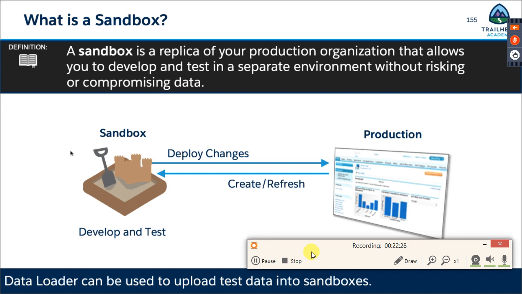Second, as we will see in just a minute, there are 4 different types of sandboxes. Only one of them copies the entire replica. This is the full copy sandbox, which copies the whole thing, not only the metadata, but also the data and whatnot.